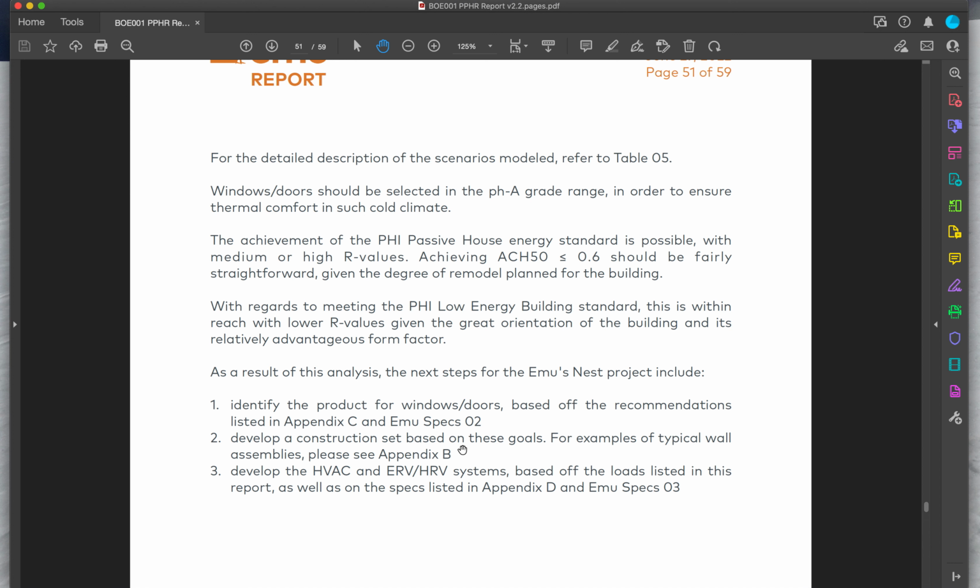In fact, my next item on my agenda for my project is to get back to my HVAC guy, say, hey, dude, I have the heating load for the building and I have the specs for the ERV. Let's get together and look at the mechanical system and whatnot.